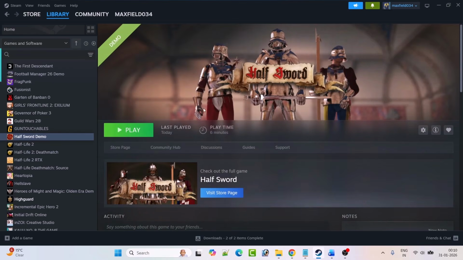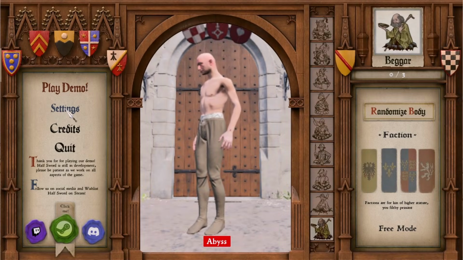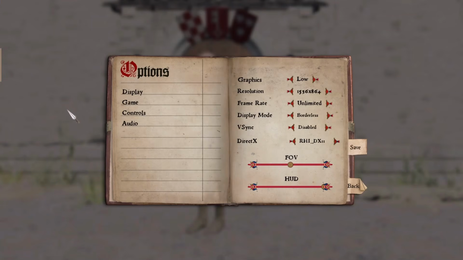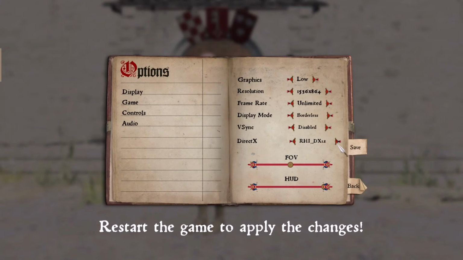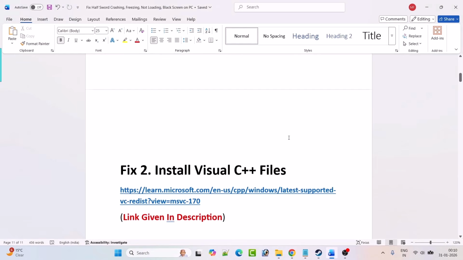Next thing you can do, click on play button, and when you are on this screen, click on settings, go to display and change the DirectX to DirectX12 and save it. Restart the game to apply the changes and then check. If that doesn't work, then you can change to DX11, save the changes and then check if your problem is solved or not.